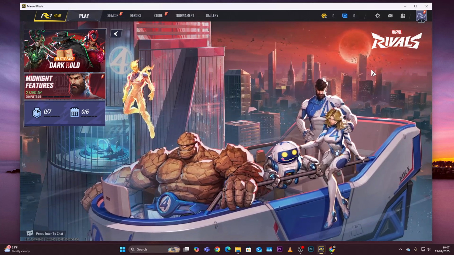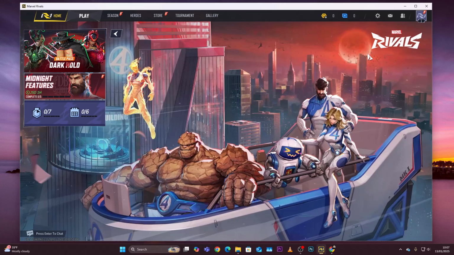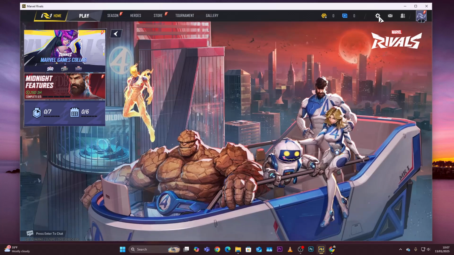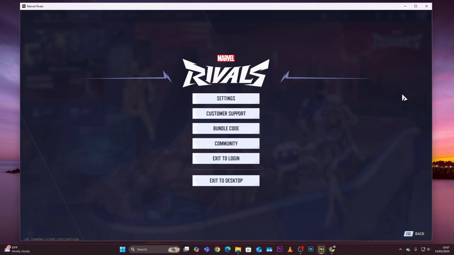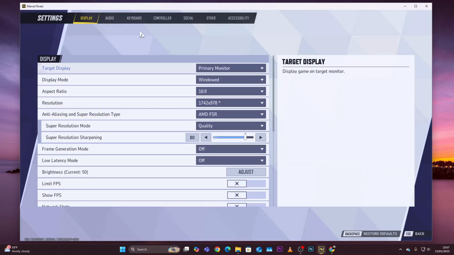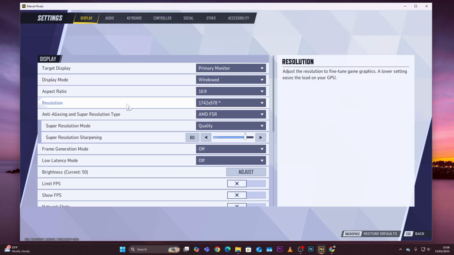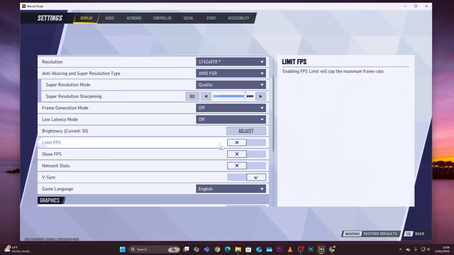And then from here, simply press the escape button on your keyboard, or you can simply click on the settings icon that appeared on the top right corner and it will take you to the same place. Then select settings and then ensure that you're on the display section. So if you're in the accessibility, simply click on display and then scroll down and find the limit FPS option.